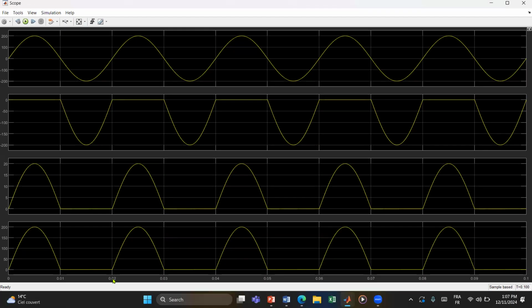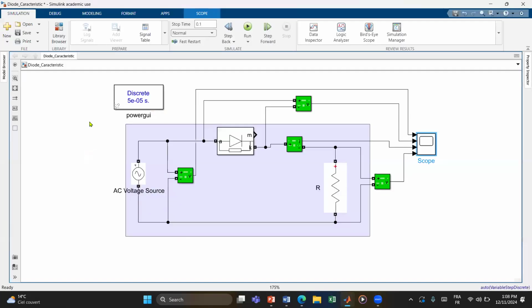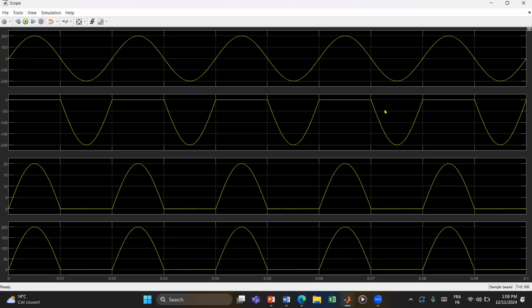Let's start firstly with the output voltage. This is, of course, the output voltage, not the characteristic of a diode. The voltage on the diode is the second one, because the first one is the input voltage and the second one is the voltage on the diode.